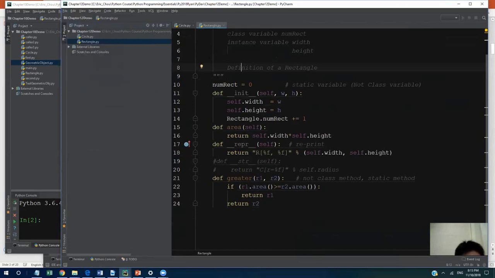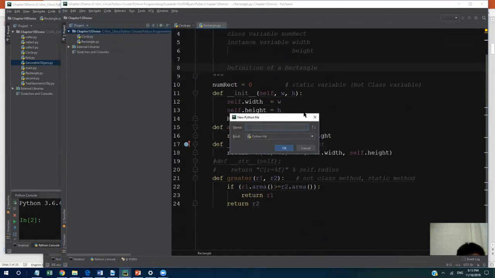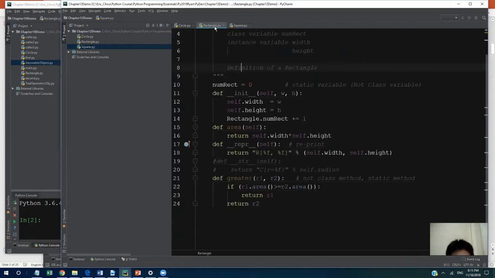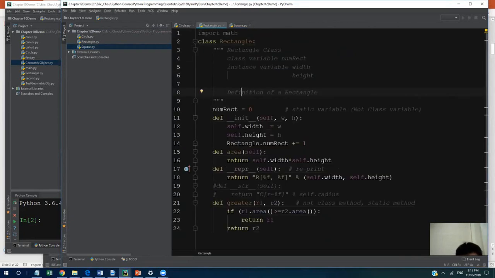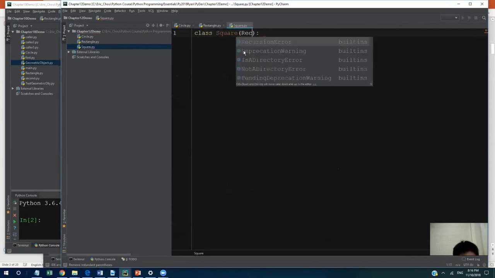Now I'm going to do something here. I would like to create a class called square. And this square class actually is one kind of rectangle. So I will create a class called square, and because it's one kind of rectangle, here I'll put rectangle.